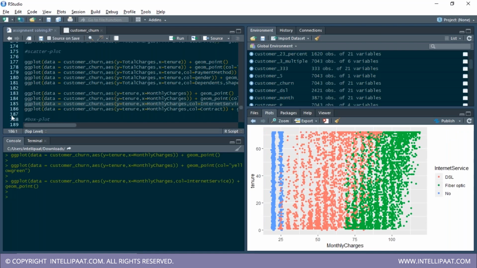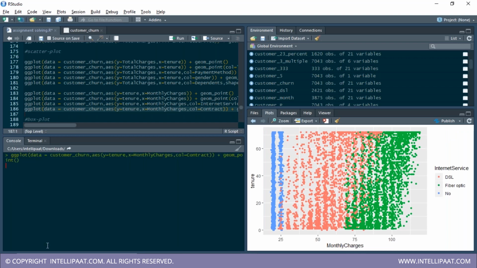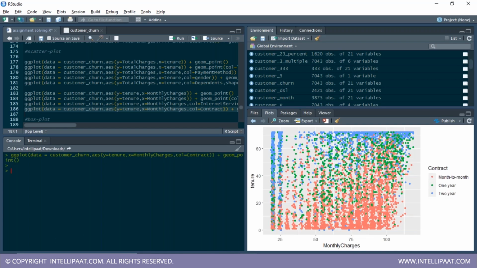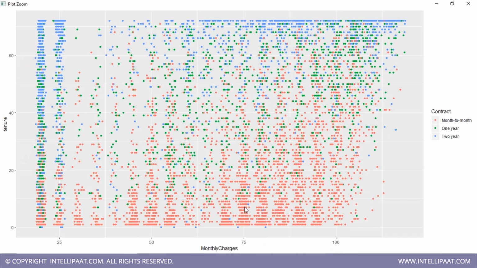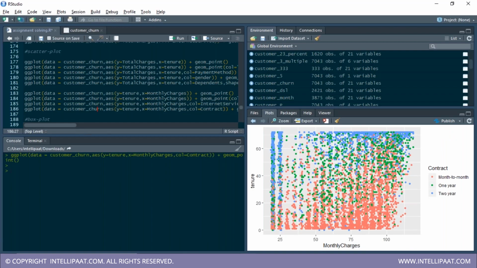All right. And then I'll also map the contract column onto the COL aesthetic. And let's see, what do we get? Well, this is not much clearer as compared to the previous plot, isn't it? Right, so again, we'll have to visit this to understand this better. So this was scatter plot. So any doubts with respect to scatter plot? So basically we have mapped one column onto the y-axis and one column onto the x-axis, and we've used the geom point function to make all of these scatter plots.